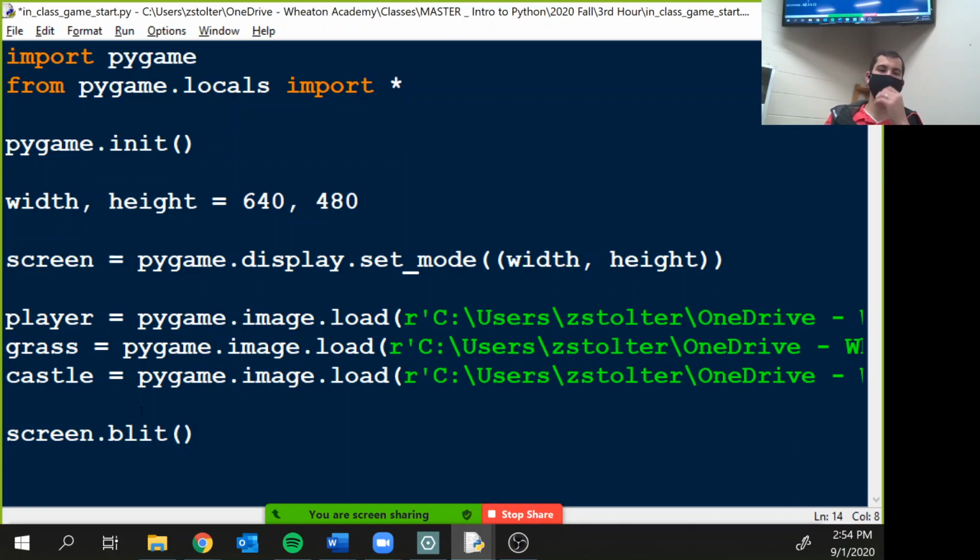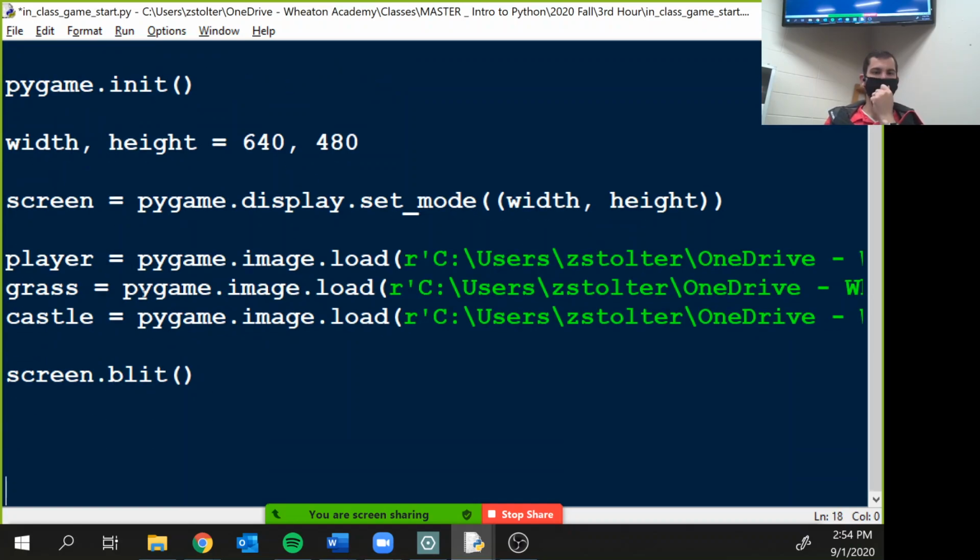Screen.blit. Blit stands for block image transfer. And I just won't go over this with the other class. Anything that is blitted is on screen. So if you don't blit something, it's not on screen. So we're going to screen blit. Do that 3 times.